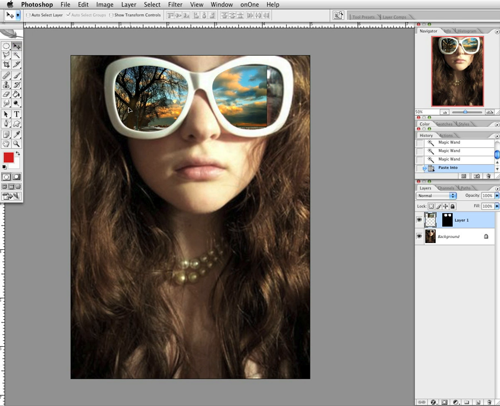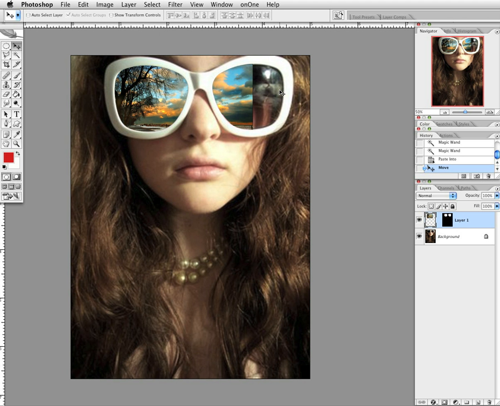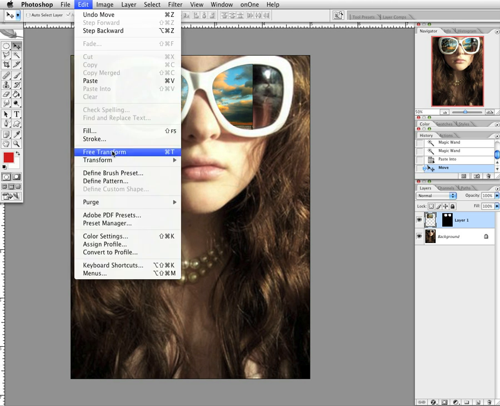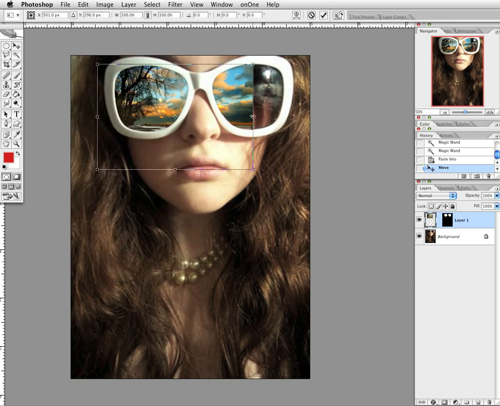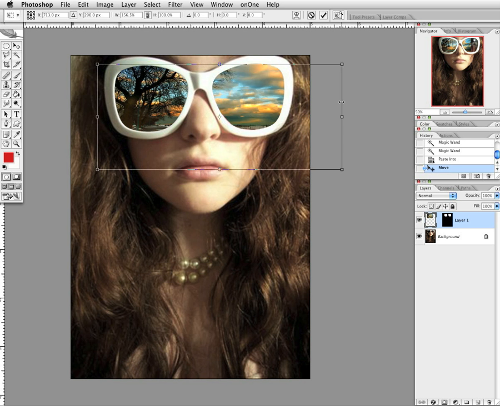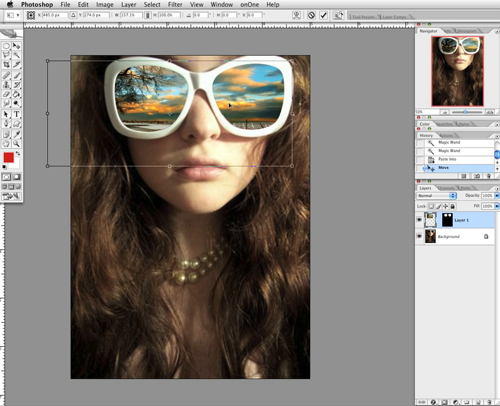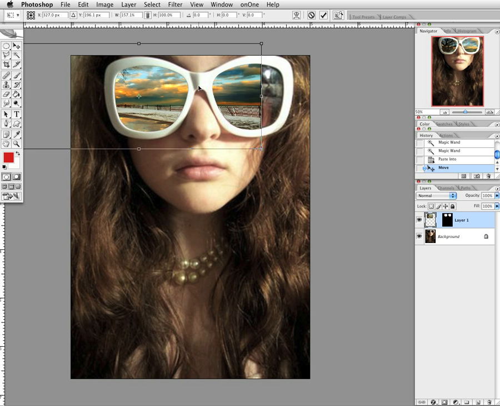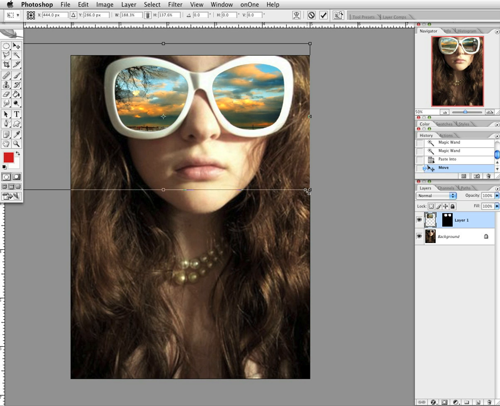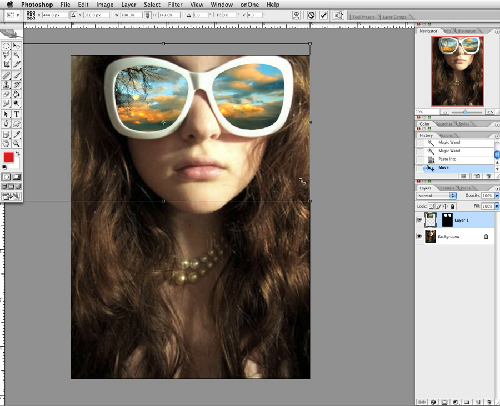See, it's a little small for the glasses, and so what we want to do is to fill the whole thing. And so we can simply hit Control-T or Command-T on the Macintosh, and that's Free Transform. And so I'll hit Free Transform, and we could pull it straight out, a long ways, if we wanted to, and just move it over. I want to focus mostly not on the tree, but on the sky.